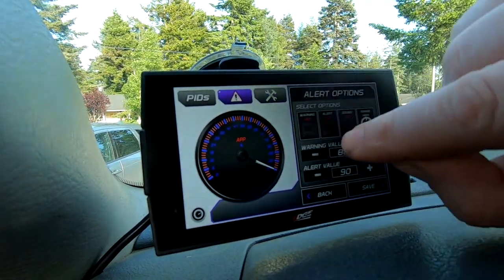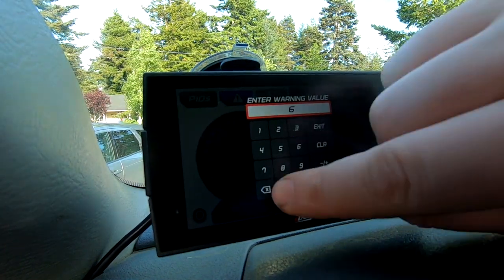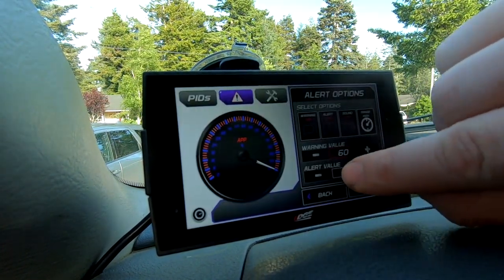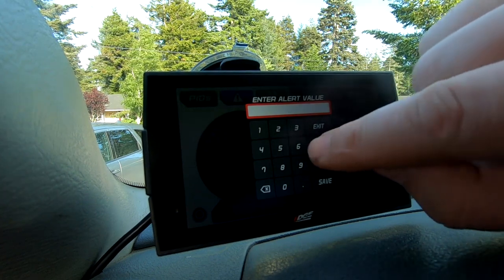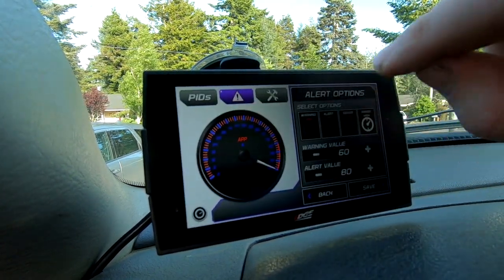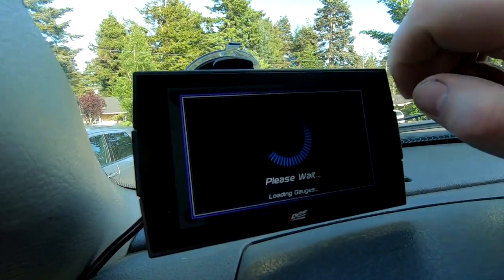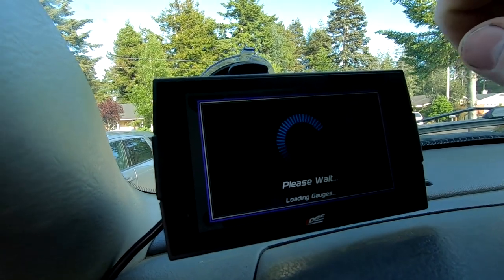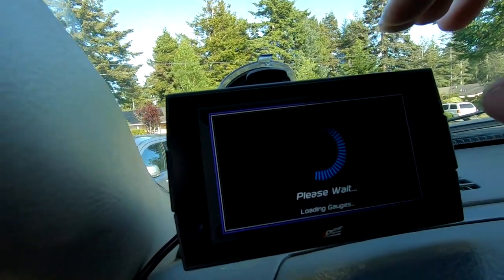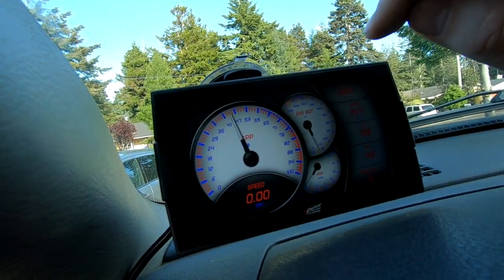Let's go here to alerts. Let's set the warning to 60%. Save that. Alert, 80%. This is just for demonstration. We're going to turn all that on. Save it. And I'm doing the APP because I can show you that without the motor running and doing crazy things. So, accelerator position, right? Play with the pedal.